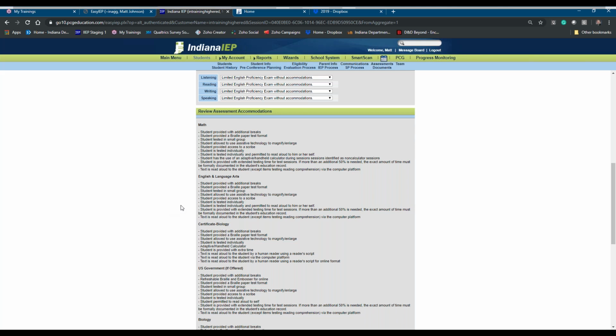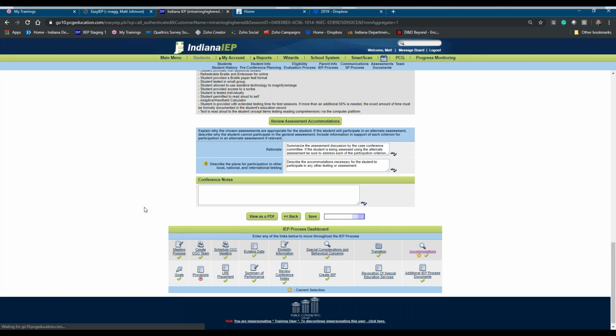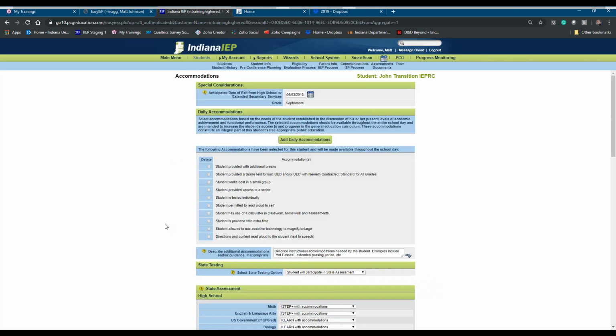So in order for the assessment accommodations to be properly, I guess, processed, make sure at the bottom of this page, the accommodations page, you click Save and Continue. So in doing that, now this information we've just entered is, once the IEP is final and accepted, able to be collected and reported for the testing accommodation.